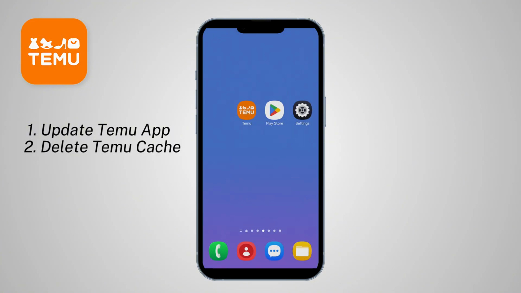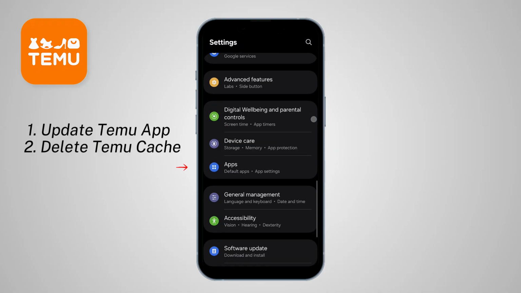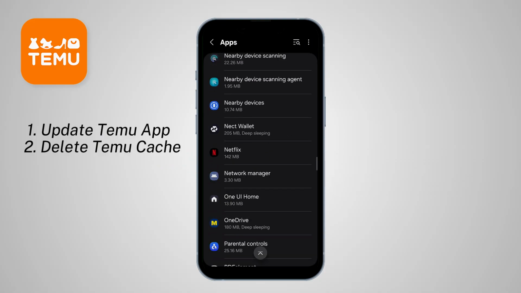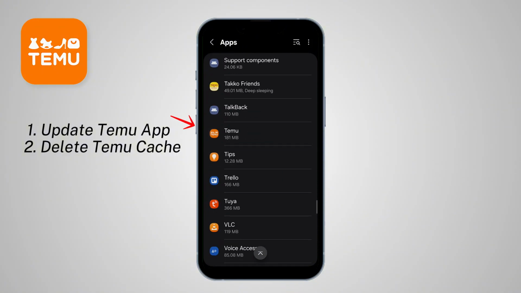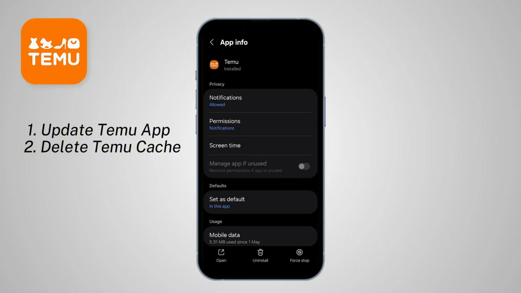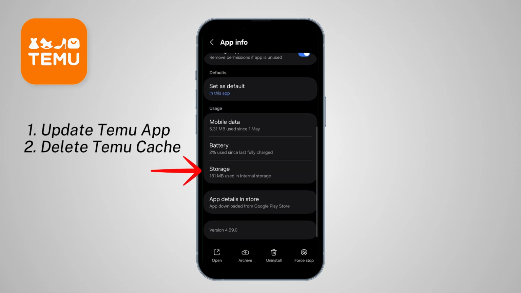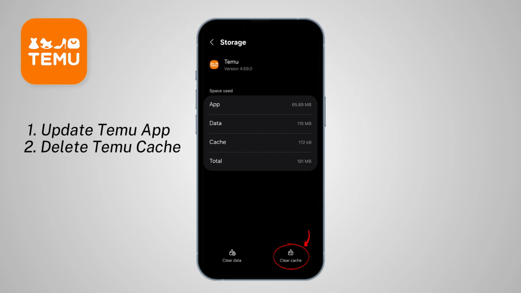The second step will be to delete the cache data. Open the settings and scroll down until you see apps, tap on it. In this apps list, just scroll all the way down until you see Temu and tap on it. Scroll down again until you see the storage section and tap on it. Here in the storage section, you can delete the cache data right here.